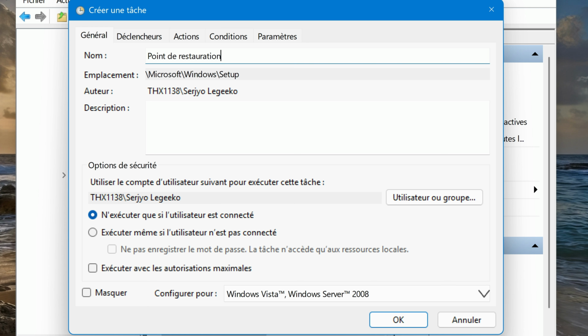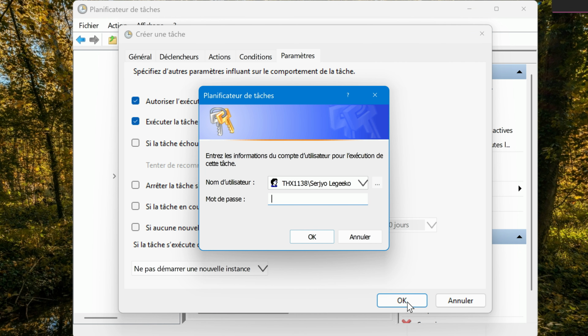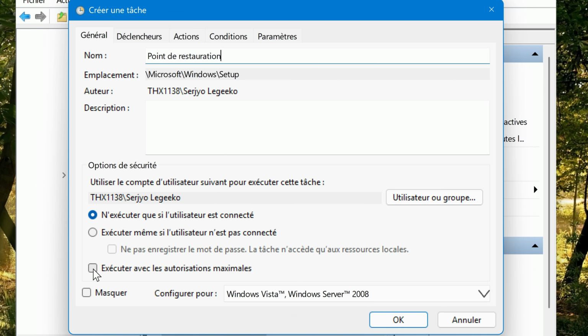Run only if the user is logged in, must be ticked, otherwise, you will be prompted for a password when confirming the task. I tick Run with maximum permissions. This is very important to ensure that VSS has administrator rights.